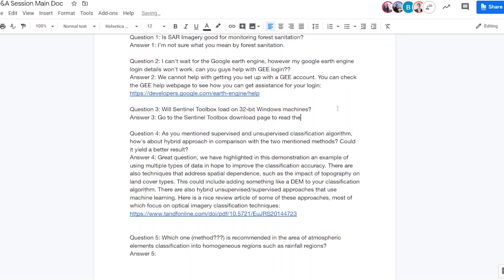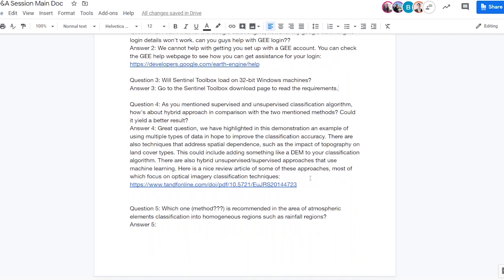Question four, as you mentioned, supervised and unsupervised classification algorithm, how about hybrid approach in comparison with the two mentioned methods? Could it yield better results? Yeah, possibly, especially in a case like this, for example, where I didn't have validation data or training data.